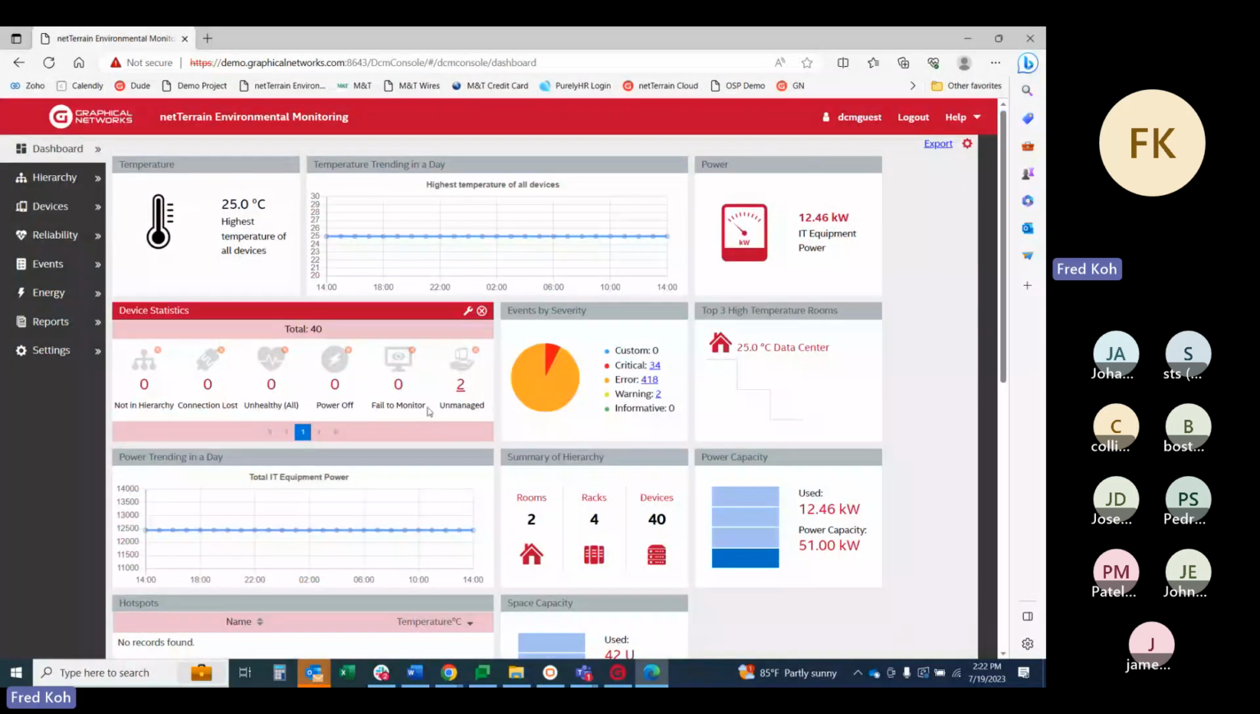So many different ways to manage capacity within netTerrain. Again, the space, power, and weight availability, power by nameplate, as well as real-time power. So those are many different ways to help manage capacity within netTerrain.